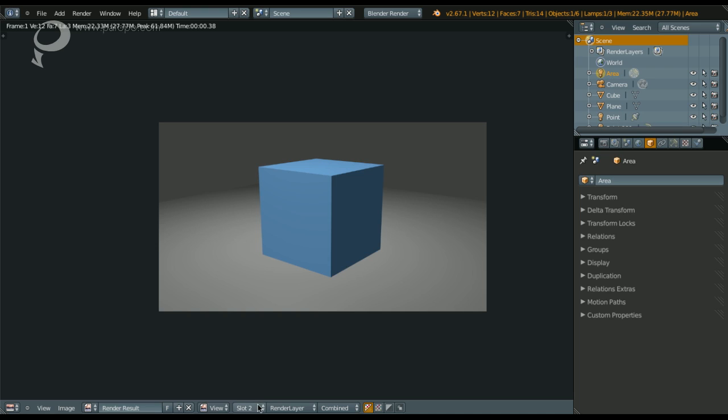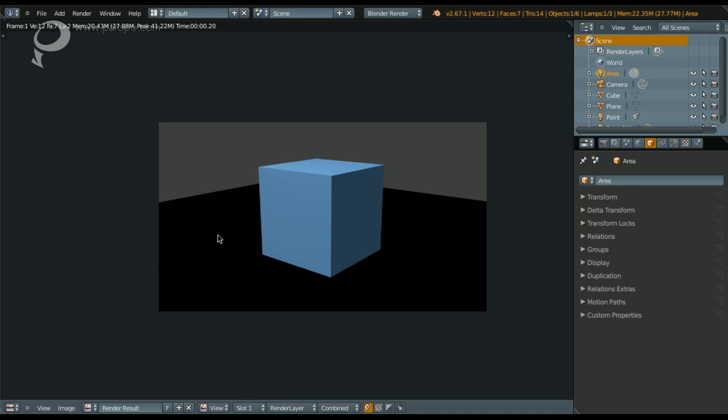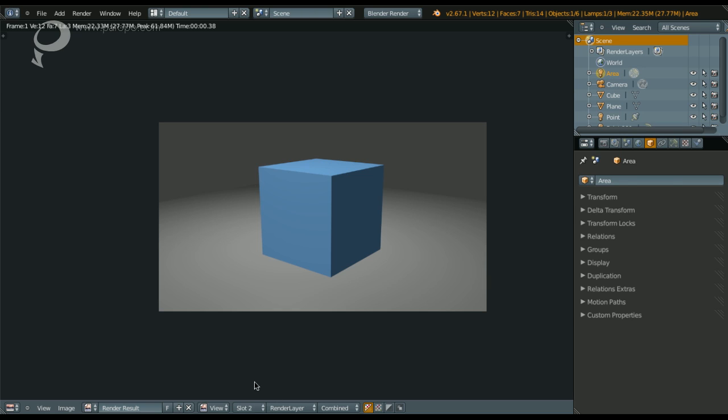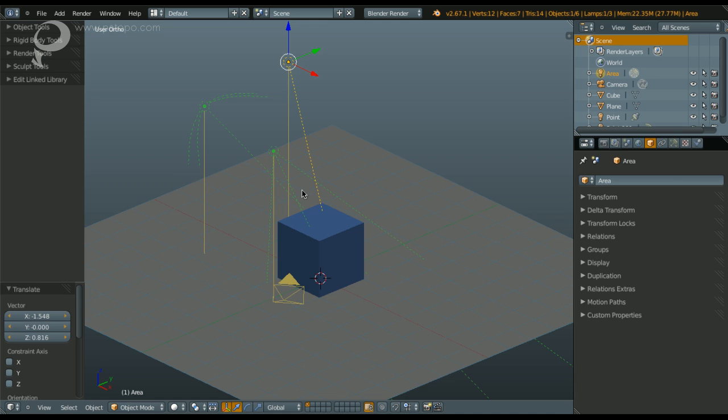The difference is that this one is with the area lamp off. You can see that the environment is dark and not illuminated, but in this one we can see that the environment is lighting up, but we still have this material the same as before. So we go back again.